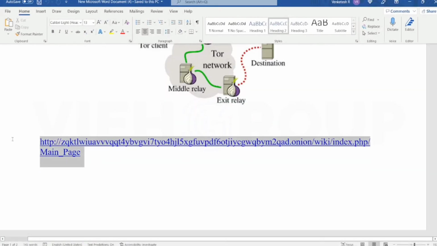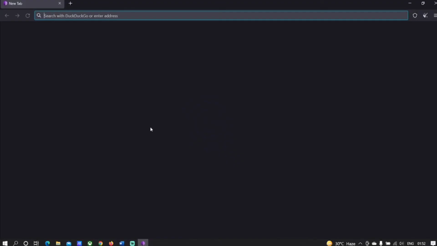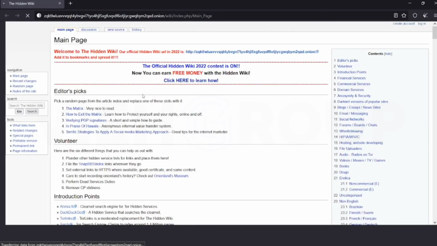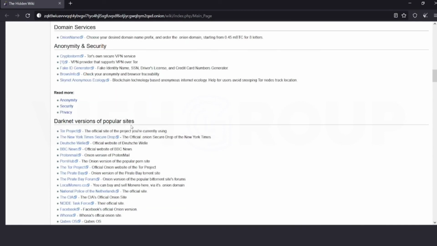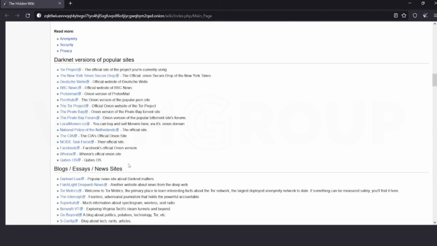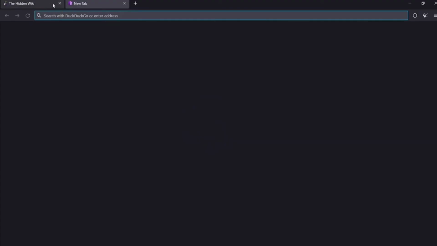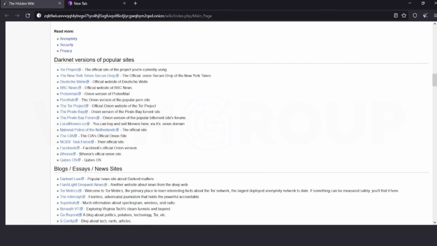Now I'm going to access the hidden wiki. It's a dark website where you get popular websites through it. Yeah, we are officially inside the hidden wiki. Here we will get a lot of websites that are popular in the dark web. Even Facebook is listed here. This is the dark web version of Facebook, so we can also search and access through the dark web.